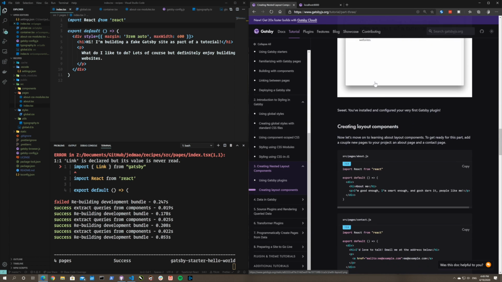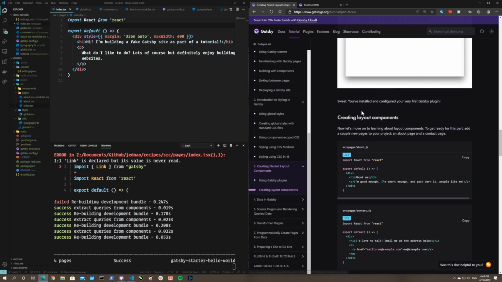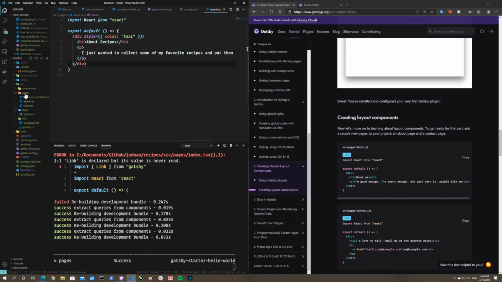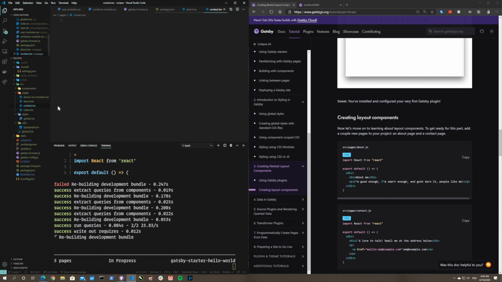Okay. Typography done. Creating a layout component. Okay, we're going to move on to learning about layout components. To get ready, we're going to add a couple new pages to our project: an about page and a contact page. I already have an about page, so let's add a contact page. New file, contact.tsx.